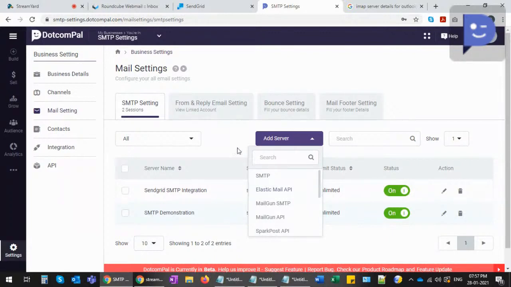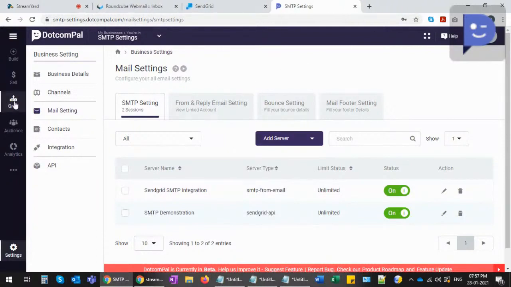Now, let me show you how this works. Quickly, I'm going to show you the process to send a newsletter or an email to your list. And for that, I don't think I have added any contacts there.